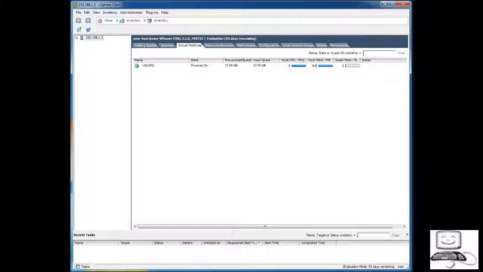So this is giving me all the information about this particular hypervisor server. Then we can go and we can look at the virtual machines. So this is a virtual machine that I already built on the server that I'll show you in a minute.